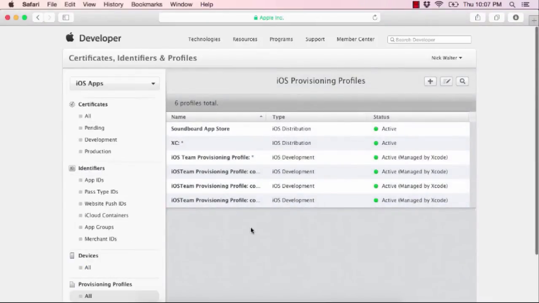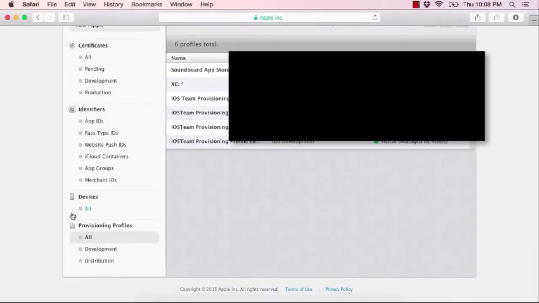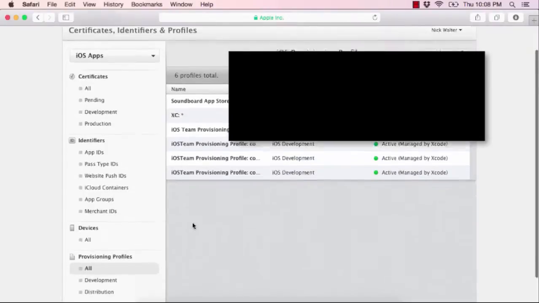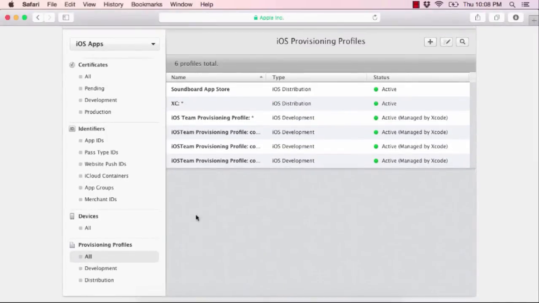A provisioning profile is something that you need that wraps both the certificate and the identifier together to then allow it to be submitted to the store. And don't let this confuse you. Like in this devices section, this is if you want to do some testing, but don't let this confuse you. At least when I first did this, it was very confusing to me.